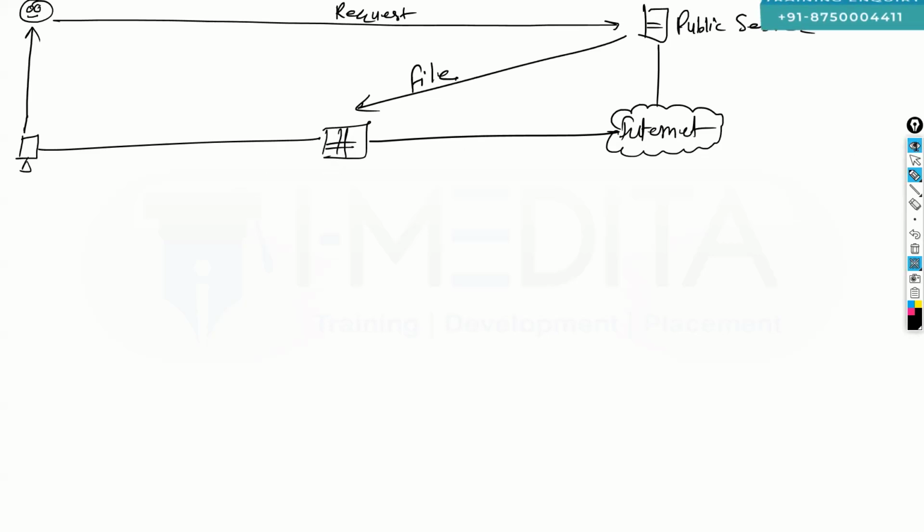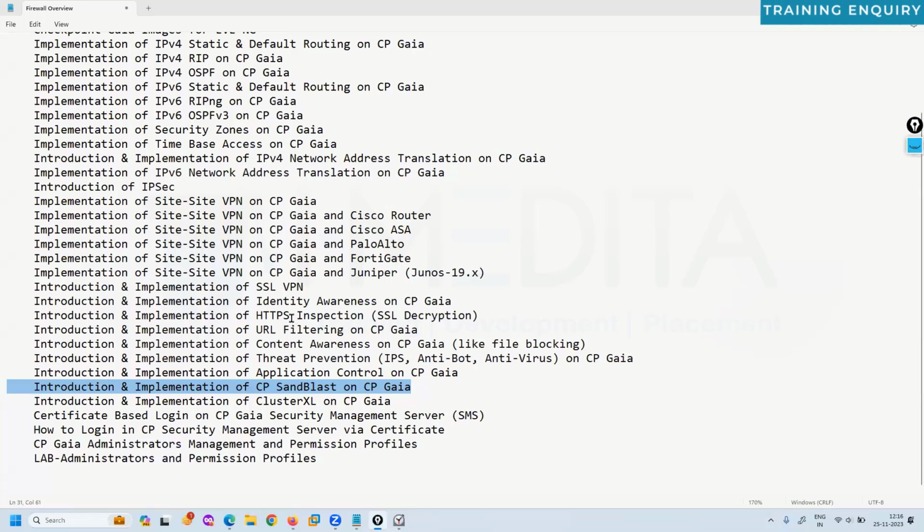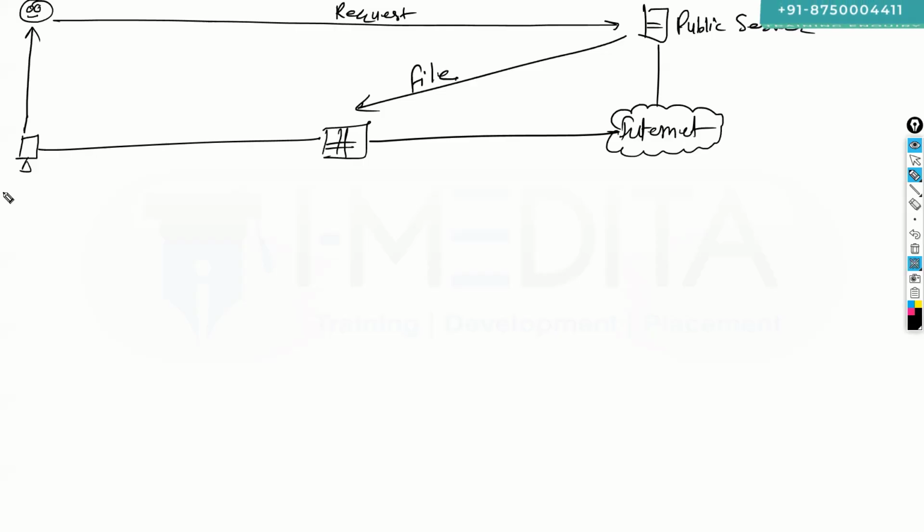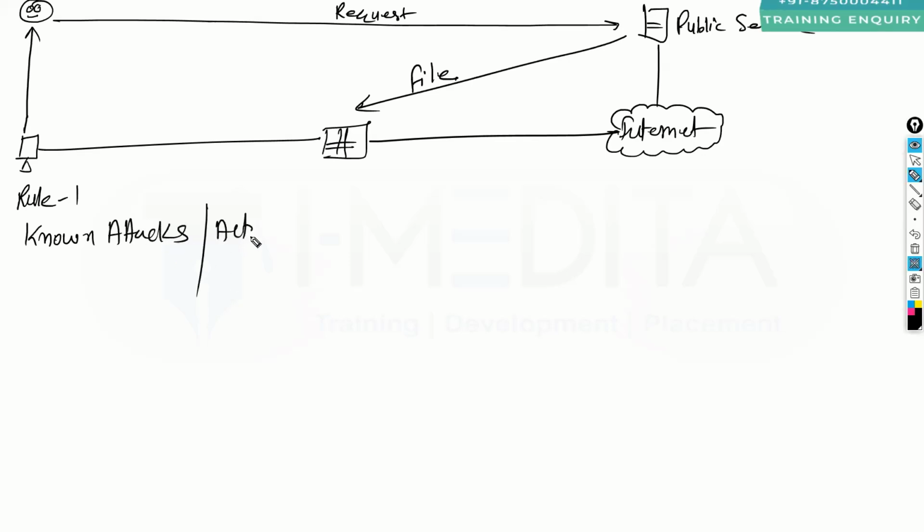Now, till now, we have configured content ID, content awareness, threat prevention. Till now, we have only configured one kind of rule, like rule number one. It means if you know the attack or non-attack action.